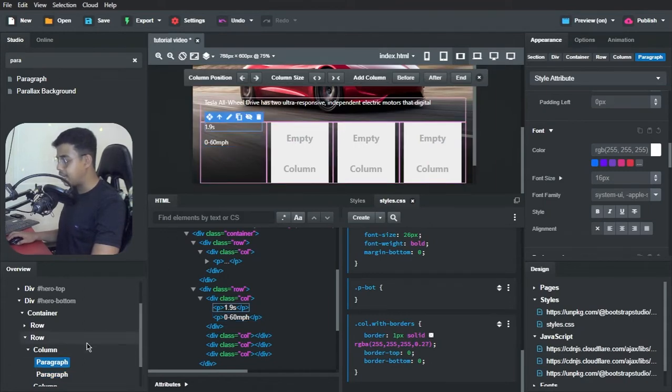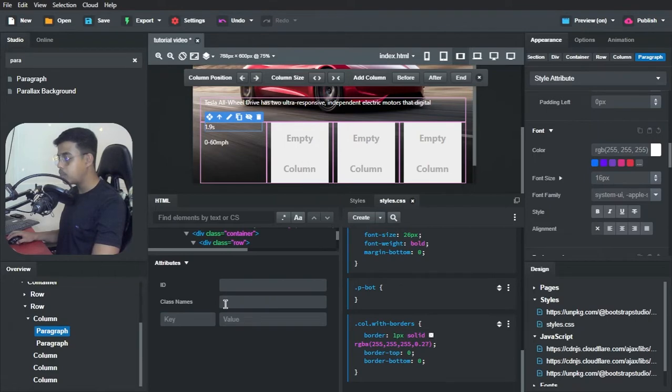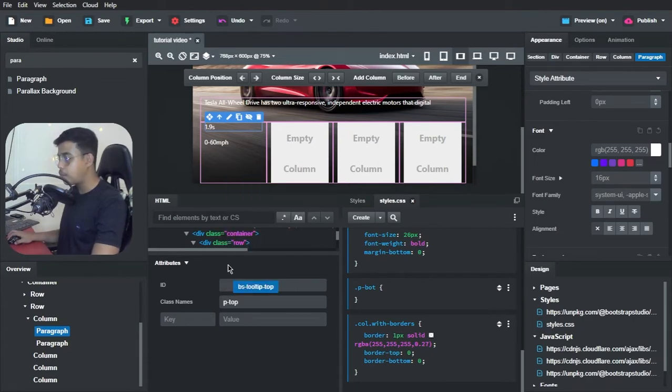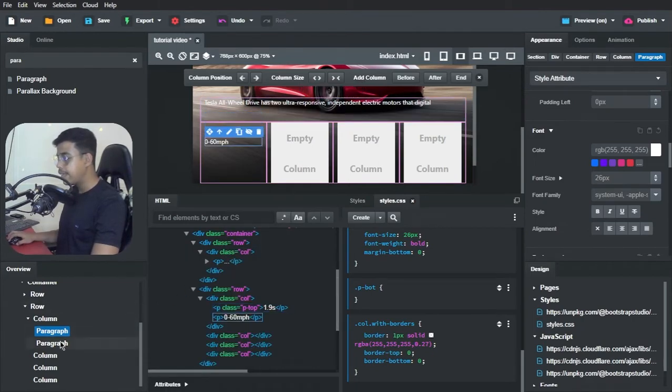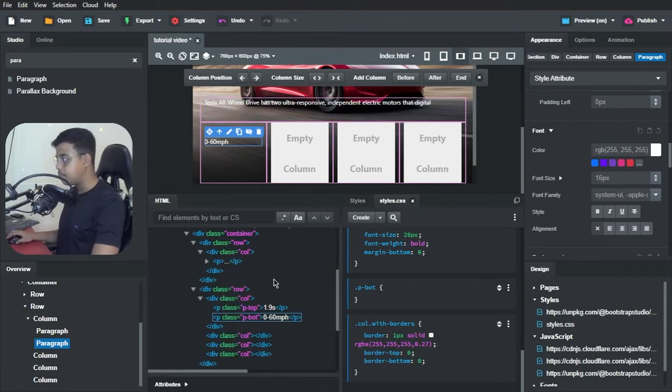Now we need to style it. So for styling it, we're going to be providing it a class. For providing it a class, we're going to be selecting the paragraph in our overview, and we're going to be doing the same thing that we do when we are assigning the ID. Just click on the attributes tab. This time we're not going to go with ID, we're going to be going with class names. Just type the class name that you want to assign to your paragraph. Same thing we are going to be doing with our second paragraph. The class name is going to be paragraph-bottom. Simple. So both paragraph classes are applied.